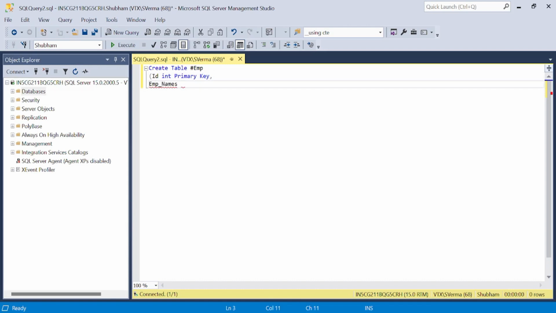And again I will define the data type of this column, which is varchar, and simply write the data size. It could be any number, let's say 60, and bracket close. And simply restrict with this NOT NULL constraint and close this bracket. So guys, my table is ready. If you want to add more columns, you can definitely add more and more columns.